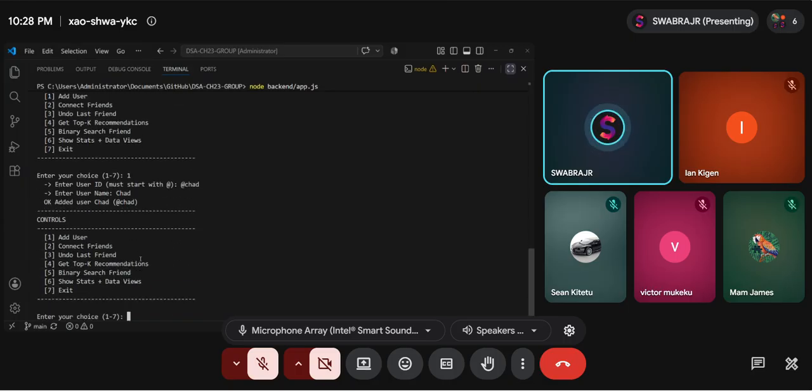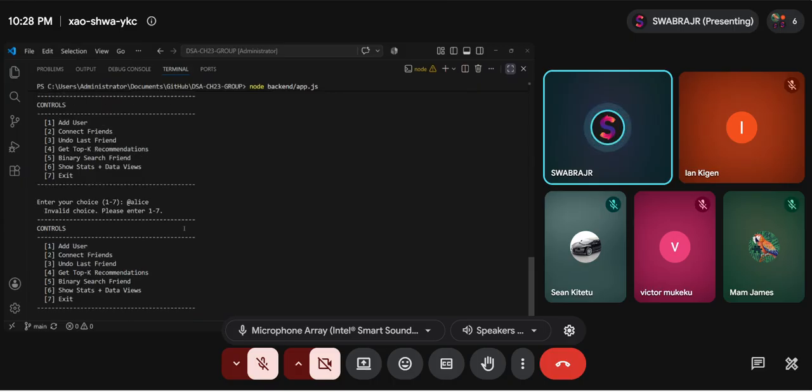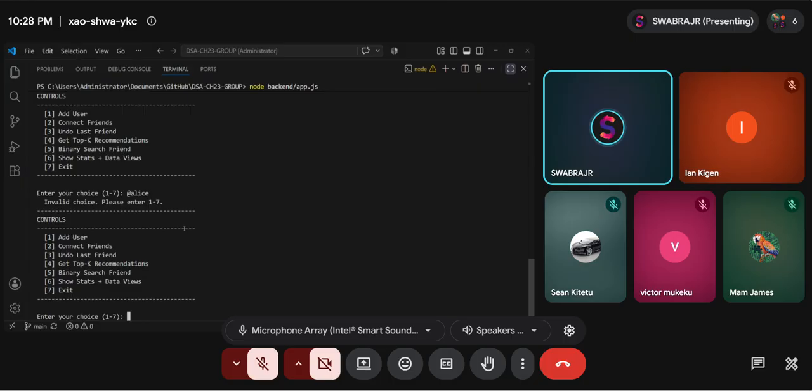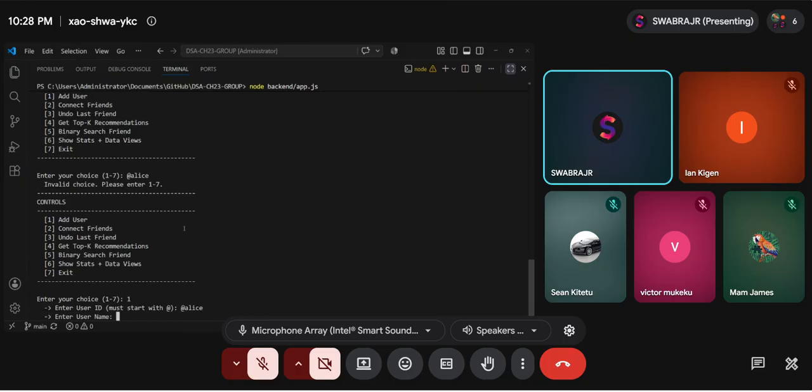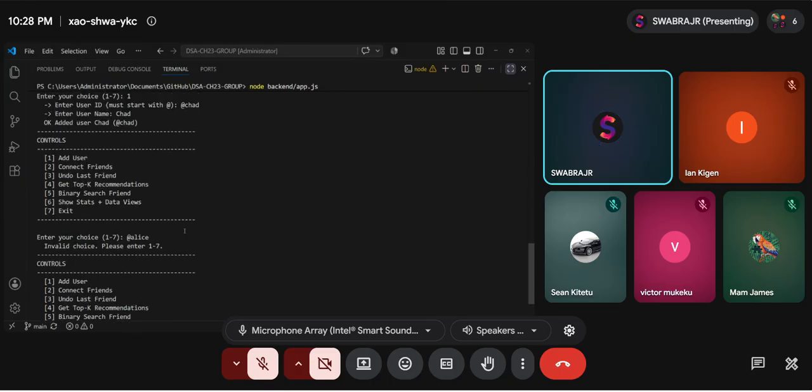If you want to see if the ID is actually working, we can try to add another user by the ID Alice and see what happens. So let's try to create another user by the name Alice. Add user Alice. Okay, let me see.